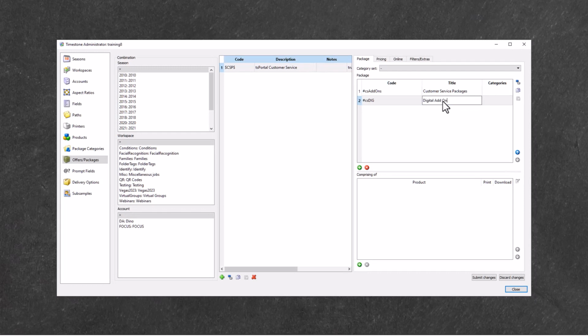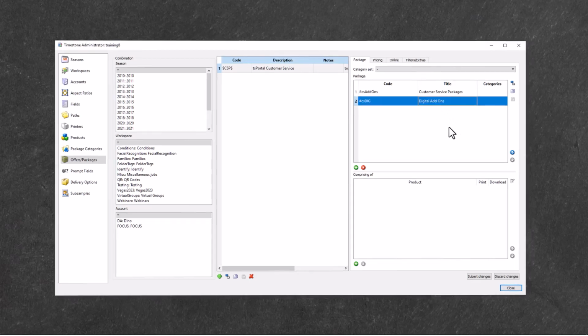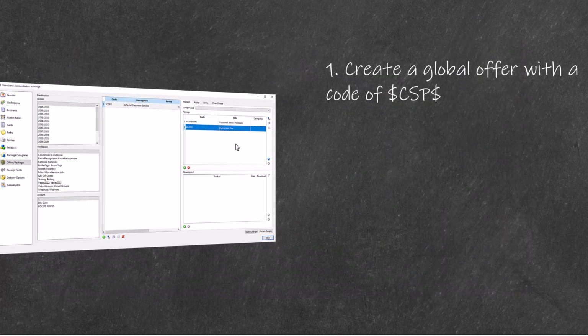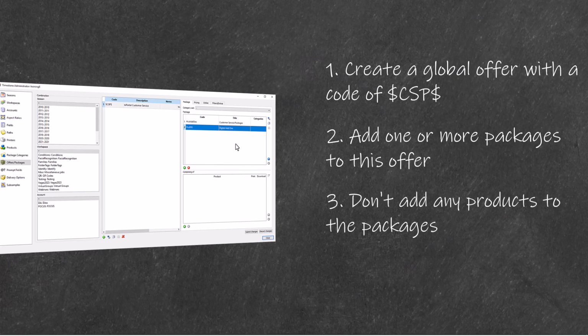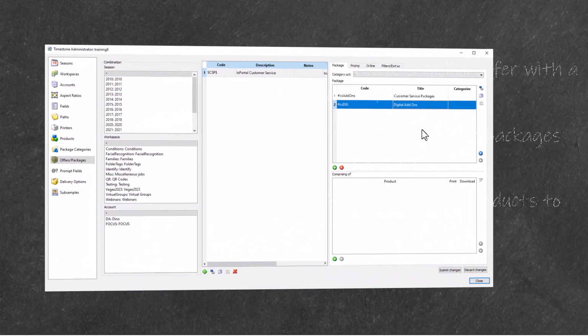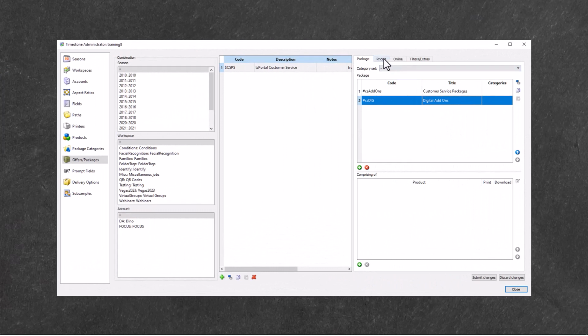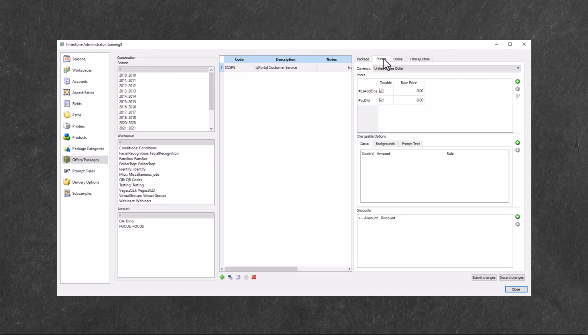So, before you can use TS Portal to add customer service packages, you need to make a global offer with a code $CSP$. Add one or more packages to it, but don't add any products to the package. Oh, and you don't set a price for it either. You can do this later on when you use it.